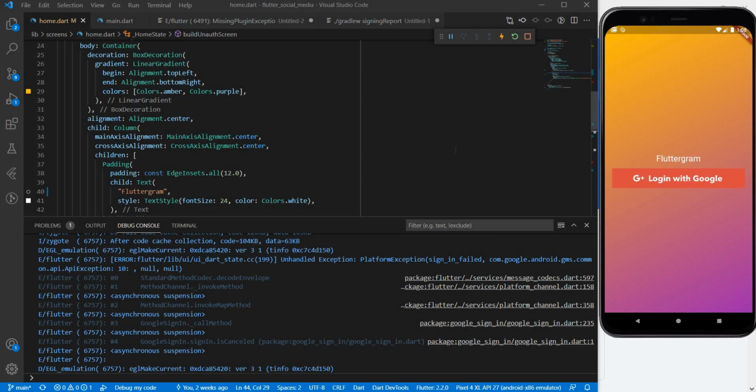So to fix this, what we are going to do now is we are first going to generate our SHA fingerprints, and then we are going to add them to our Firebase config for this Android application, and then we are going to update the Firebase config within this Flutter project, and everything should work fine as expected. So how do we go about actually generating our SHA fingerprints?